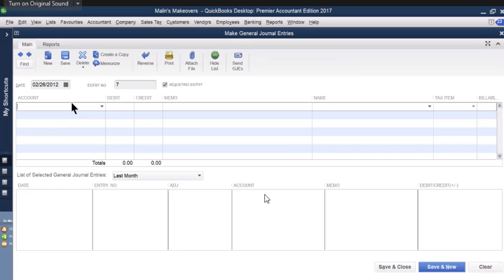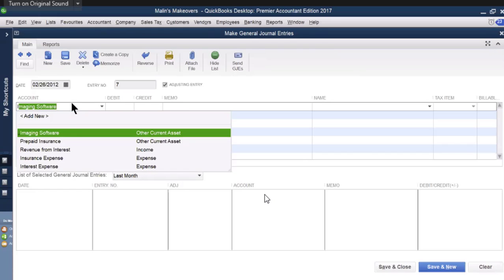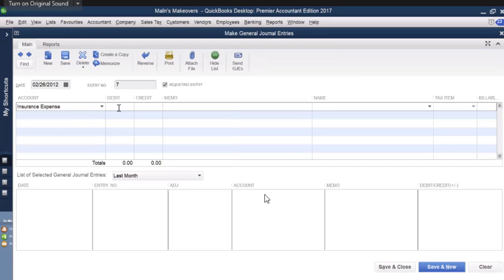While what's being debited? Insurance, for the new insurance purchase, right? Insurance expense. Thank you. You have insurance expense. Right. Where is the debit amount? A credit to prepaid insurance.